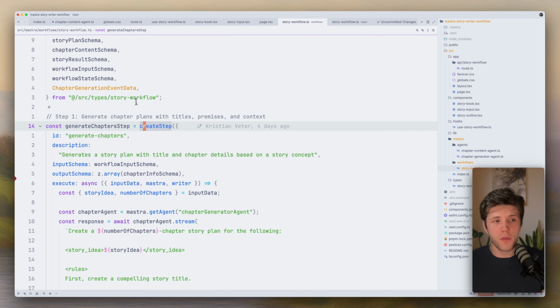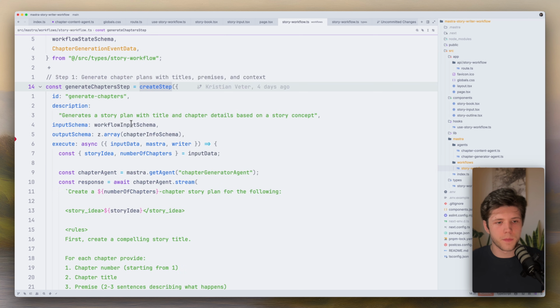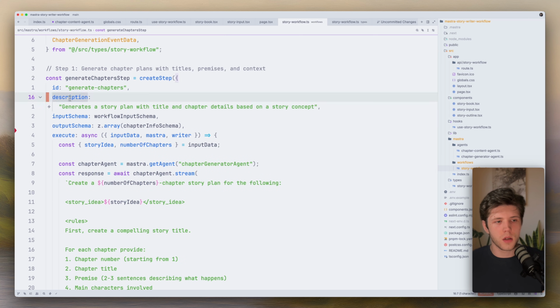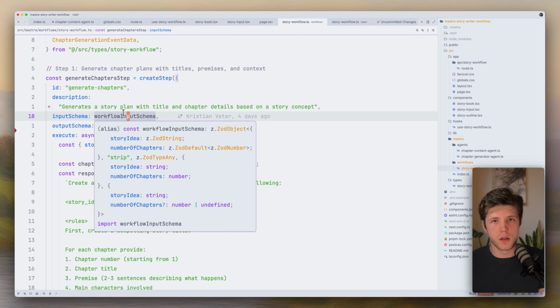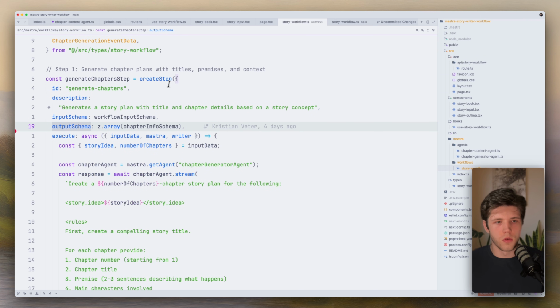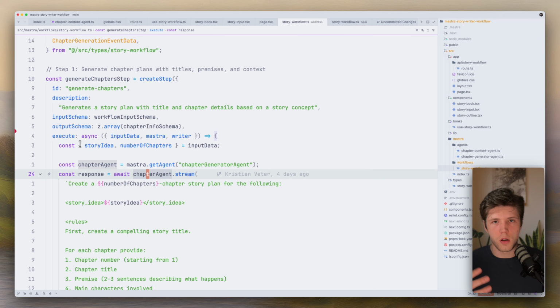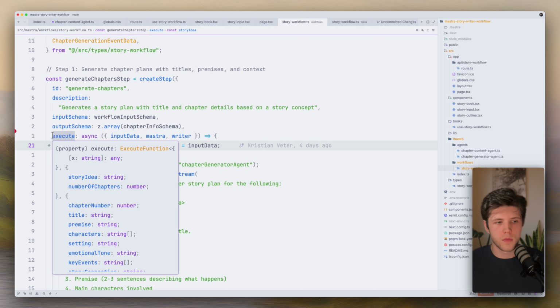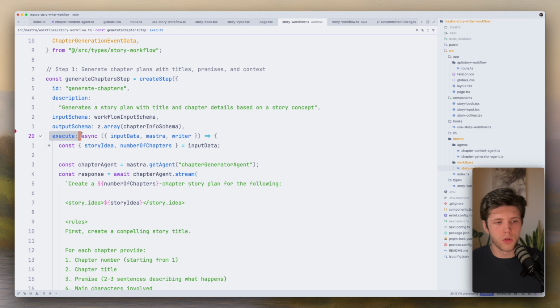This is a createStep function that we're importing from Mastra. Here we're defining the ID of our step, the description, the input, again the data that is necessary to execute the step, the output as well, and execute. If you noticed, it's very similar to how you write tools in the AI SDK. That's kind of the theme of this library: you will notice a lot of similarities throughout it. Then, the same as with tools, we're defining the execute function.